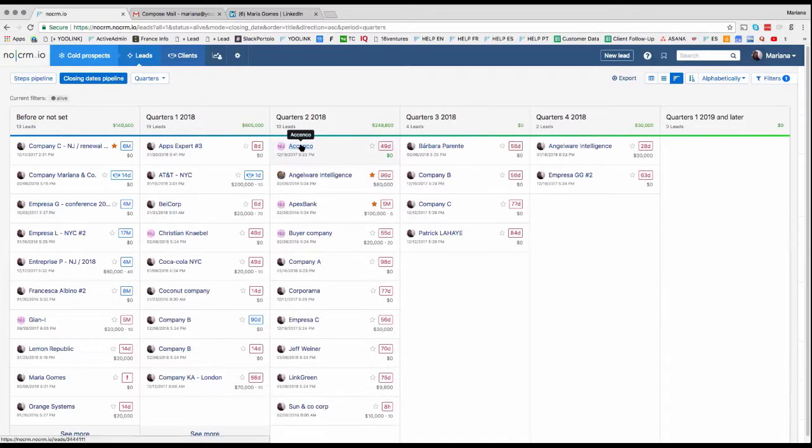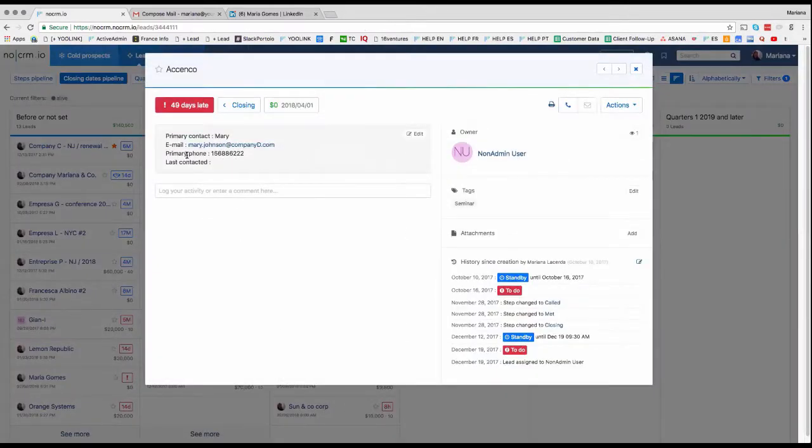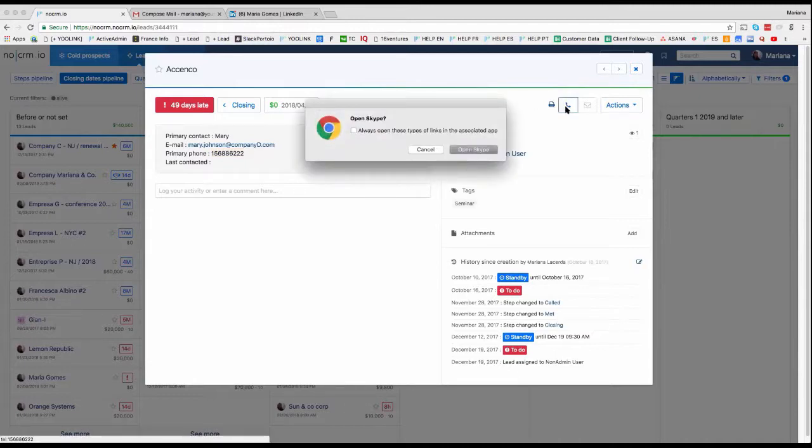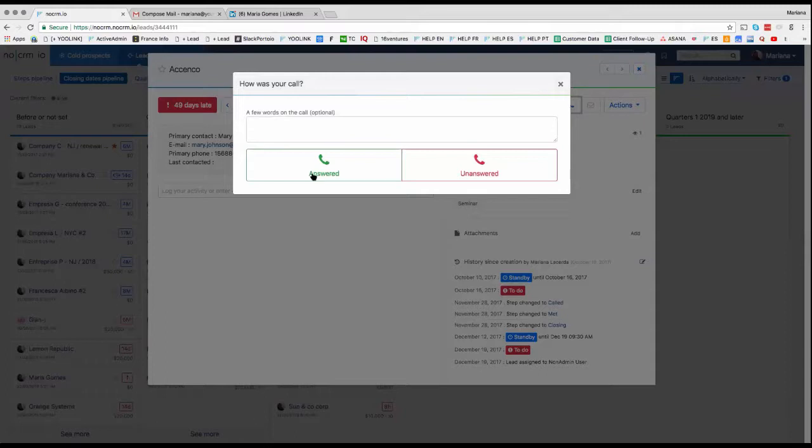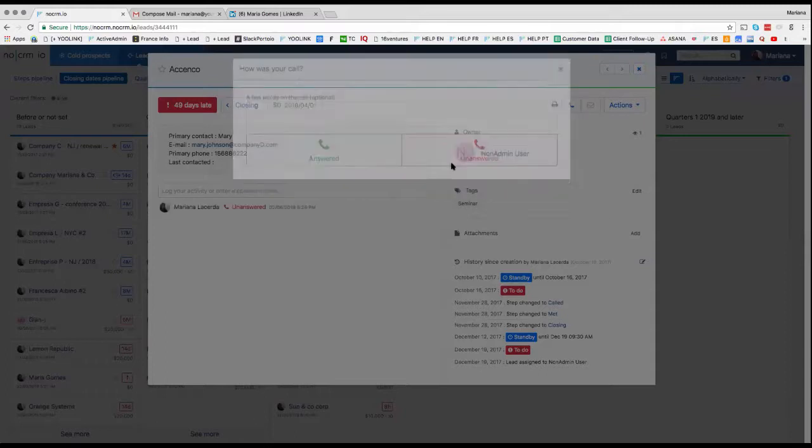If you have to call the person, I've got here a primary phone defined. I have this phone icon, and when I click on it, it will open the click-to-dial system that I have predefined in my computer. In my case, I set up Skype as the click-to-call system, but if you use AirCall, RingCentral, or any other softphone out there, just go ahead and set it up. It's no problem. Whenever you click here, it will automatically launch the call, and then you can define if it answered or unanswered.